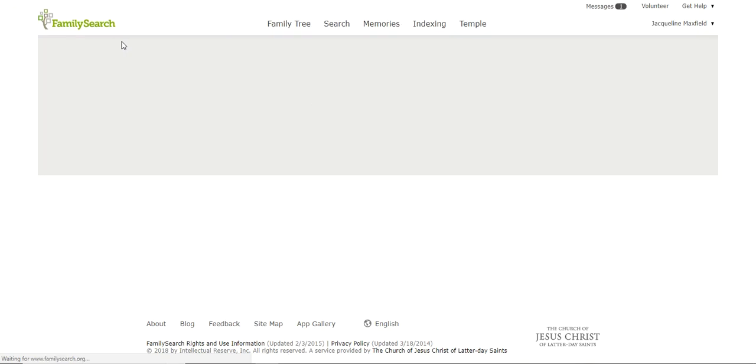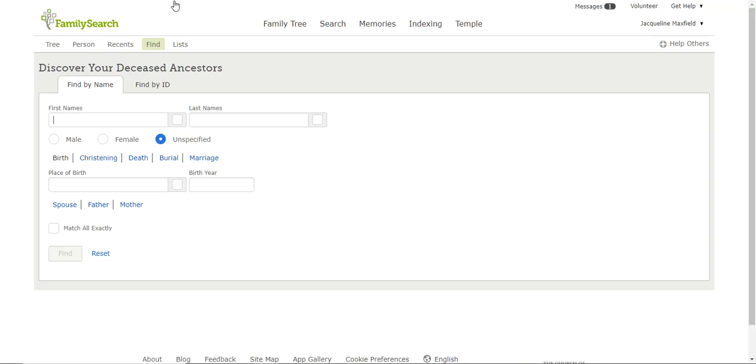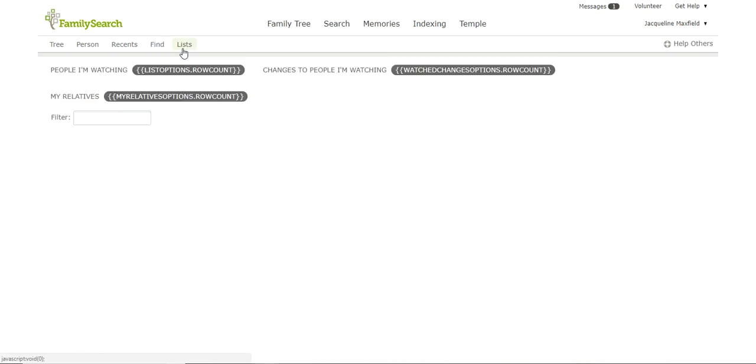We're going to come over here now to Find. If we click on Find, we talk about this in another video. That is where you can just start going into Family Tree and searching their records. And you can search either by last name, first name, or by ID. And that is what this screen is here. Our last option is Lists.